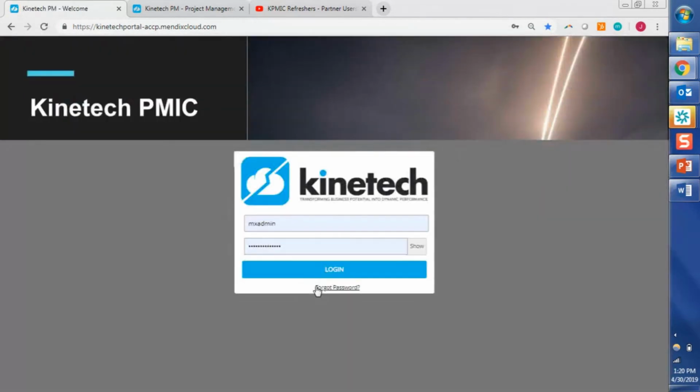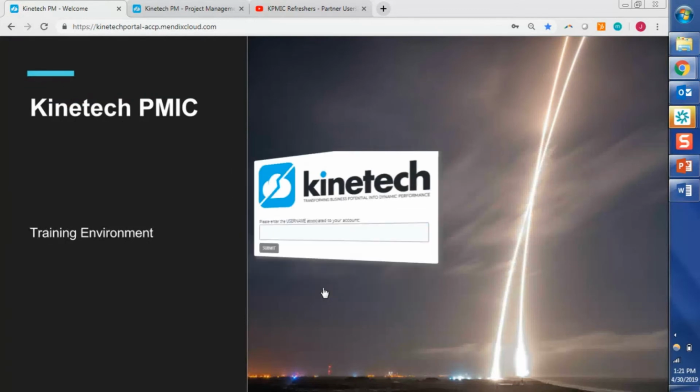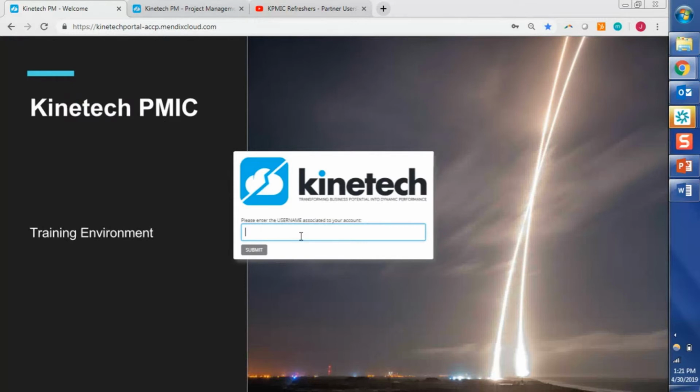So when we log out here, we've got this forgot password function here below the login screen, and you just type in your username, click submit, and it will give you a link that will prompt you to enter the answer to your security question, and you can reset your password from there. If you ever forget your username, you can email support@kineticcloud.com, and we can either provide your username to you, or we can do a manual reset of your password if necessary.